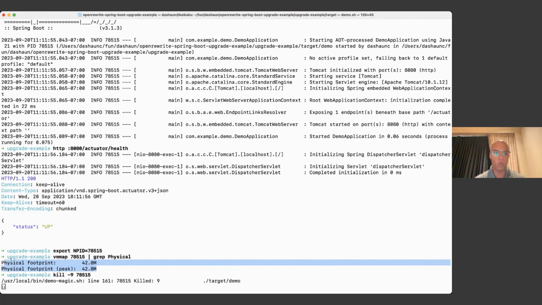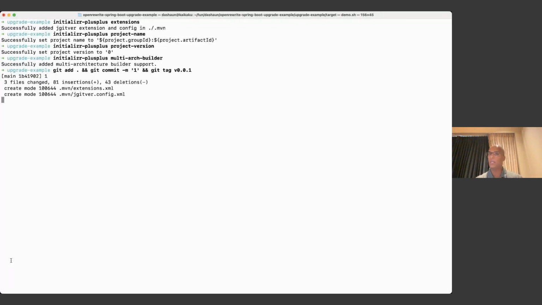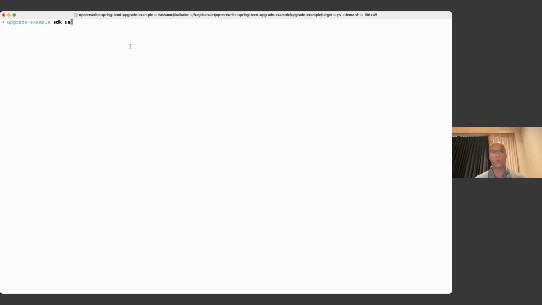But wait, there's more. If you're building these workloads, you're taking them to the cloud, you're doing things like Kubernetes or Tanzu, you can get even more value. I'm using here a Spring Shell application that I use to modify my application. I'm adding some extensions that allow me to create image versions based on tags. I change the project name and I add a multi-architecture builder. I'm on ARM64. So now I'm going to use Java 17 because the buildpack doesn't have Java 21 yet. That'll be any day soon.